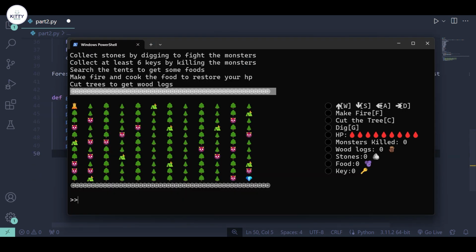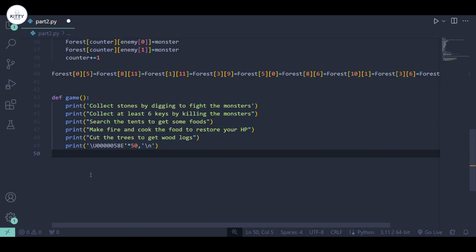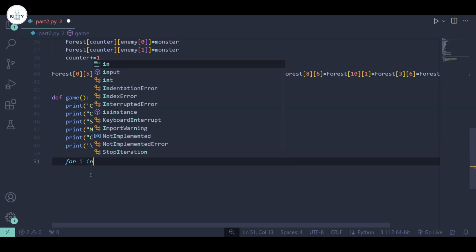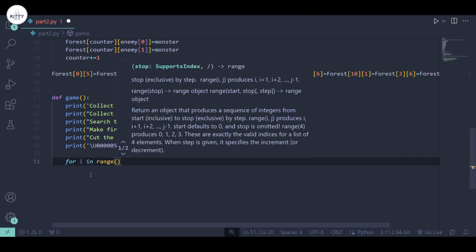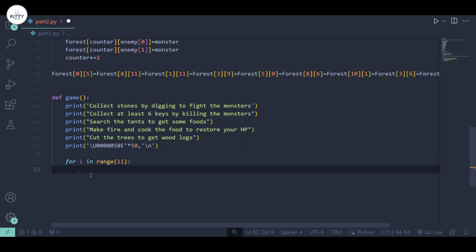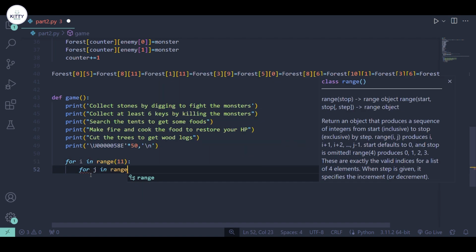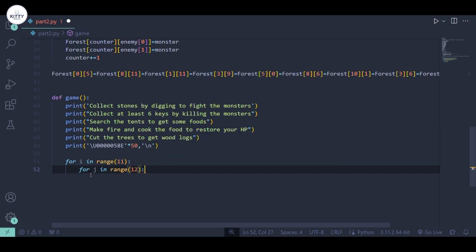Now here's the important part. As you know, this is a nested list. So in order to print, you should use a nested for loop, or a nested loop in general. I'm going to use a nested for loop. Let's have space here. The outer loop: for i in range 11, for rows, and for j in range 12, for columns.